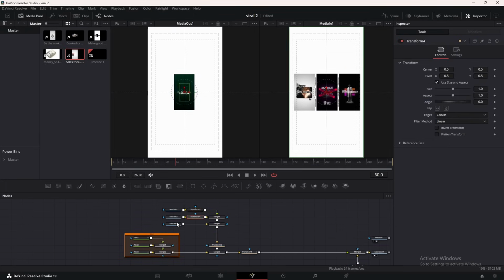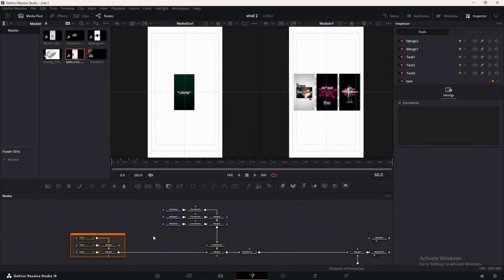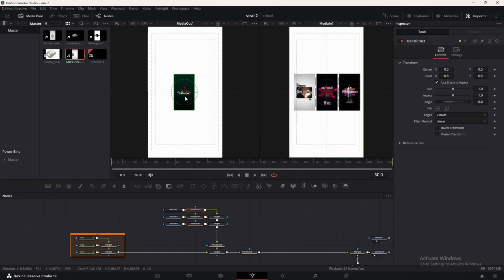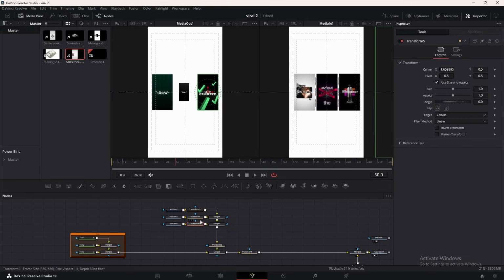Add a new transform node for each video before they are merged together. Now, just adjust the X and Y position on each of these individual transform nodes to place each video where you want it within the group. And for the middle one, I will make it bigger using its individual transform node size slider to make a good shape for the composition.